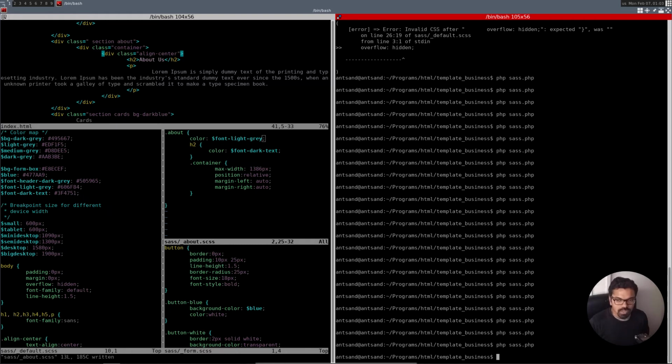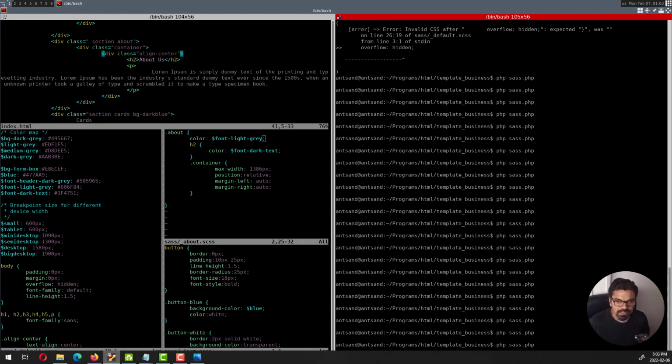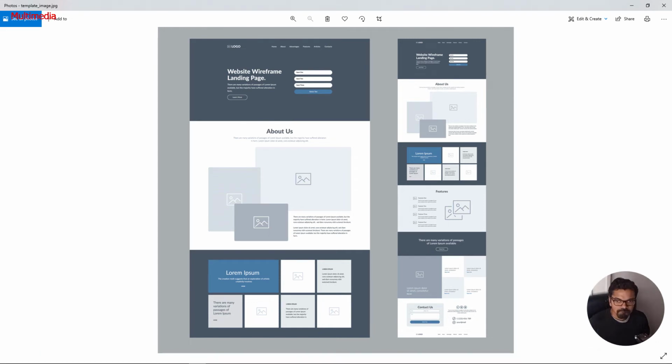Where do we go from here? From here, we basically go to features. So let's try features right now.